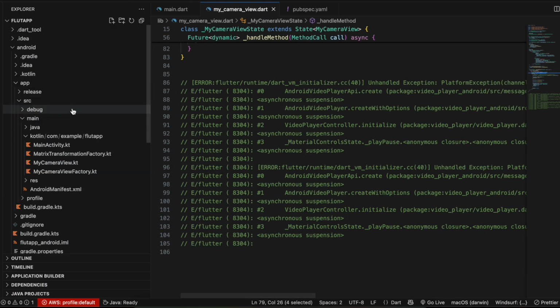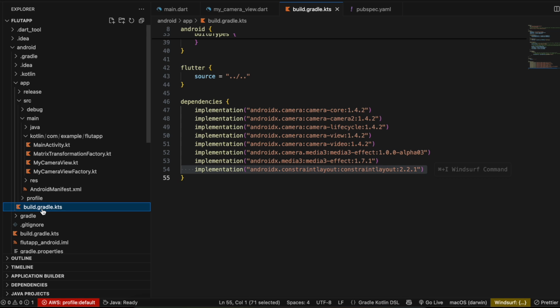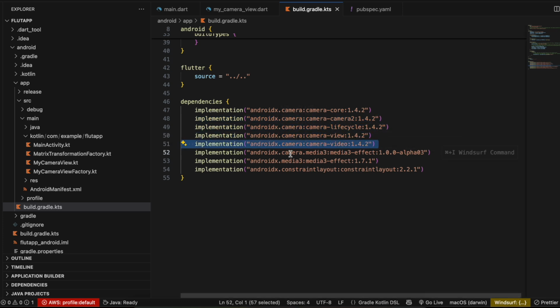Then you need to go to the Android folder, go to app, and open build.gradle.kts. Here inside the dependencies block you need to add camera core, camera2, camera lifecycle, camera view, camera video, then the camera media3 effect, which is still in alpha at the time of me recording this video, then AndroidX media3 effect as well as AndroidX constraint layout.